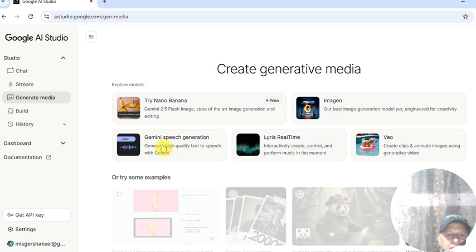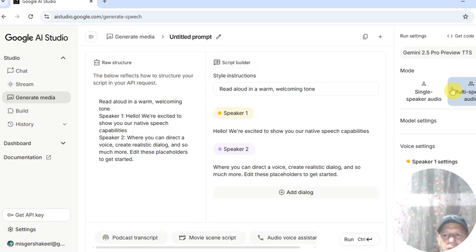Now here it is the Gemini speech. If I press here, and if two persons are speaking, suppose we have made a story where two persons exist, what the first person has to speak, we can paste it here. What the second speaker has to say, we can paste it here. This is for a story where there are two characters in a picture or in the story.